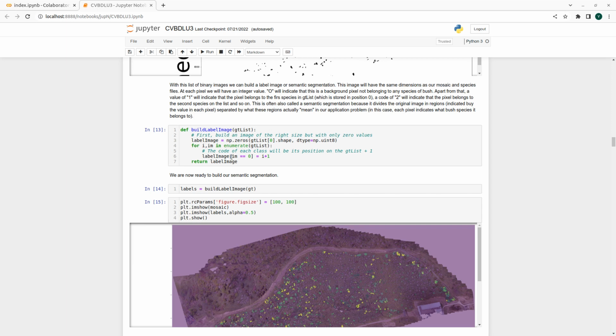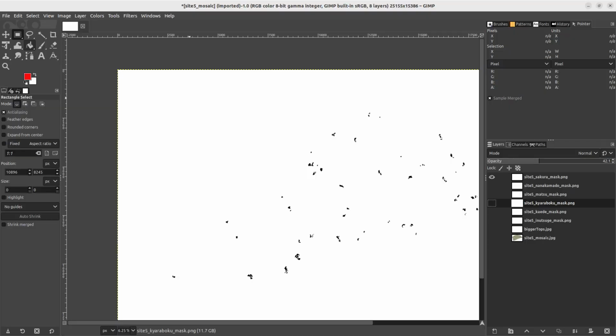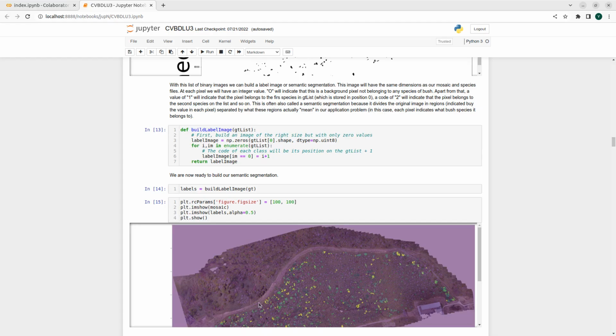Taking it, I'm going to modify my output, saying that for all the pixels that are 0 in my mask, so all the pixels that are black in my mask, so all the pixels that show where, in this case, Sakura is or Nakamado is, okay? For all of these pixels that interest me, I'm going to give them a code in the image, and I'm going to modify label image for all of these pixels and give them for Kieraboku code 1, for Nakamado code 2, and so on and so forth.